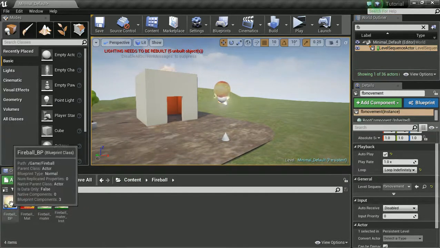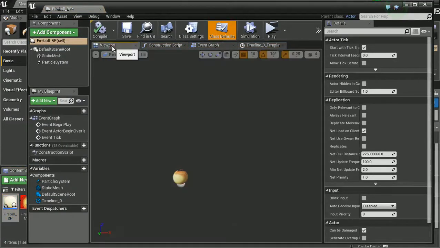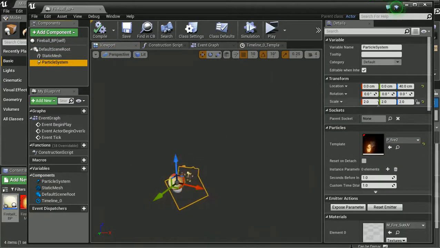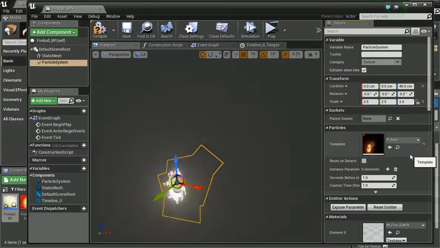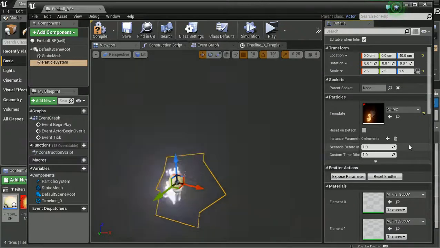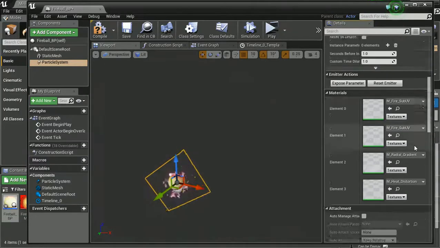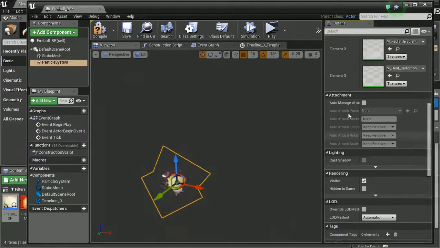Let's open up our blueprint again, and at this point it's just going to be minor tweaks. I'm going to take this up to 2.5. Nice. Should we make any more tweaks? Nah, I think that'll be fine for that.